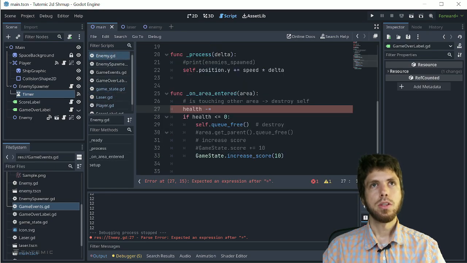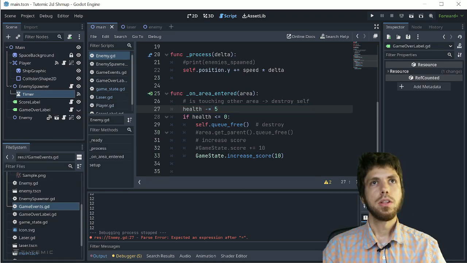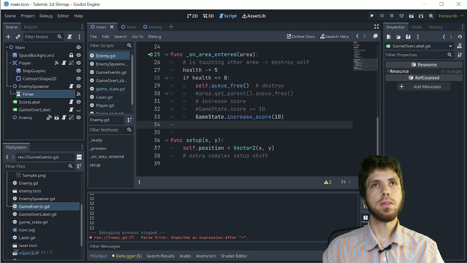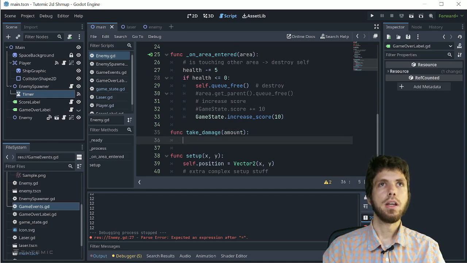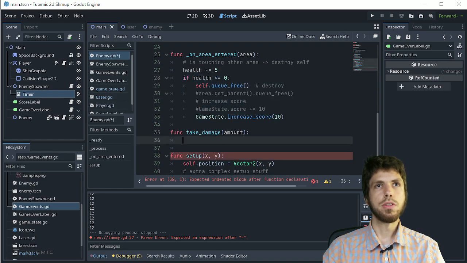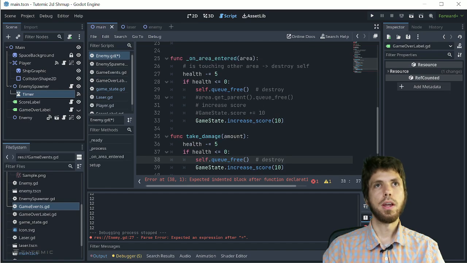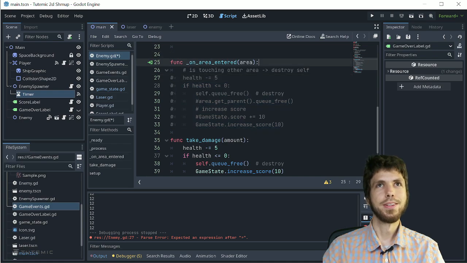So right now we have health minus equals, and effectively we want to say the laser here. So instead of this on area entered, let's make it so that we're going to create a function inside of the enemy, and we're going to say take damage, let's say. And amount will be the amount of damage that it's taking. And then we'll do this junk. We're going to put it in here, and I'm actually going to comment out all of this stuff and just put in a pass.